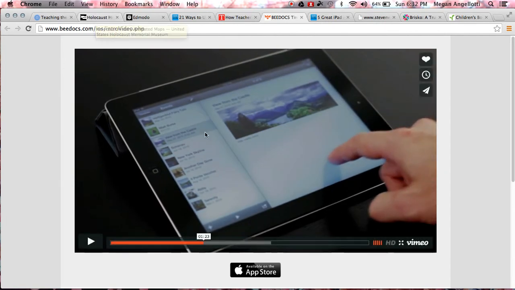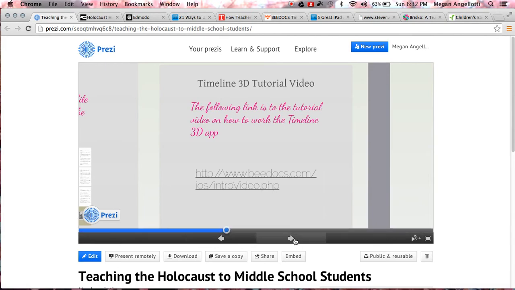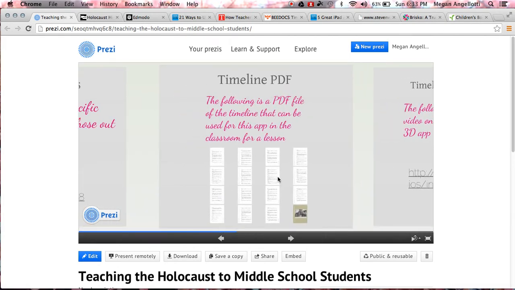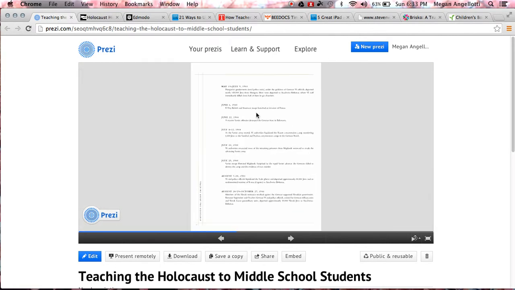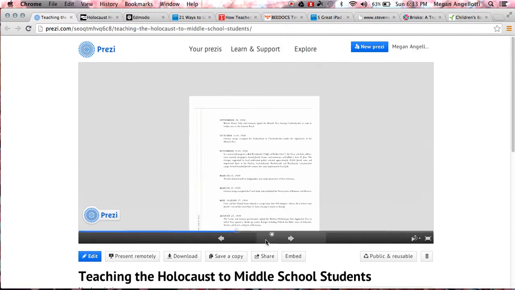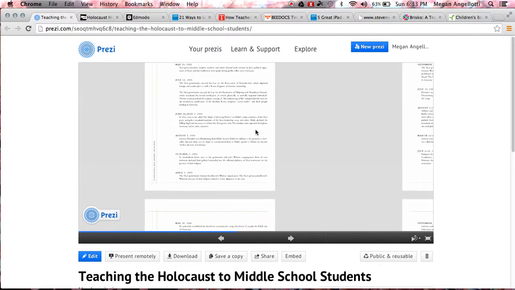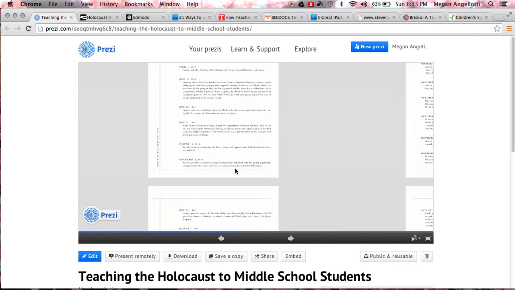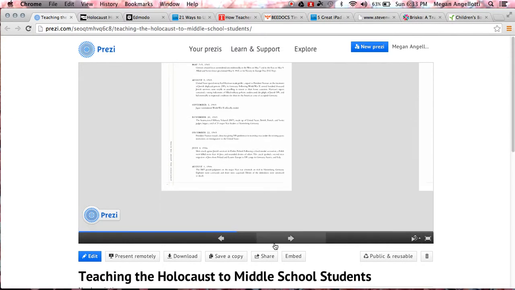And with that, I think it'd be very simple for a student to be able to integrate that with a timeline. Now here's the PDF file that has timelines as to what happened and the dates that the students could actually learn and put into this app. It's a pretty lengthy timeline, but if you were going to do a whole unit on it, it's a very good tool to use.